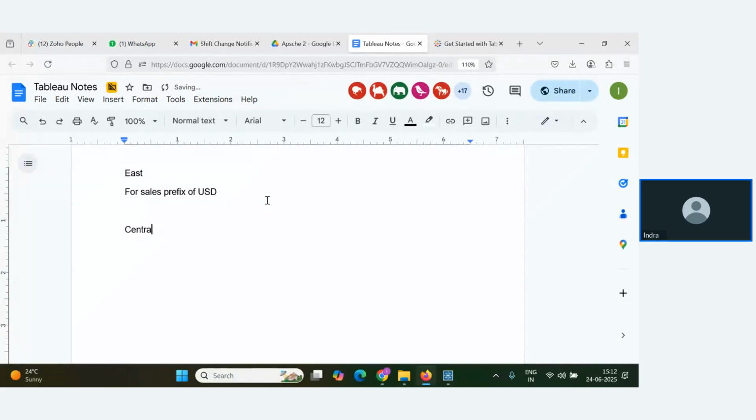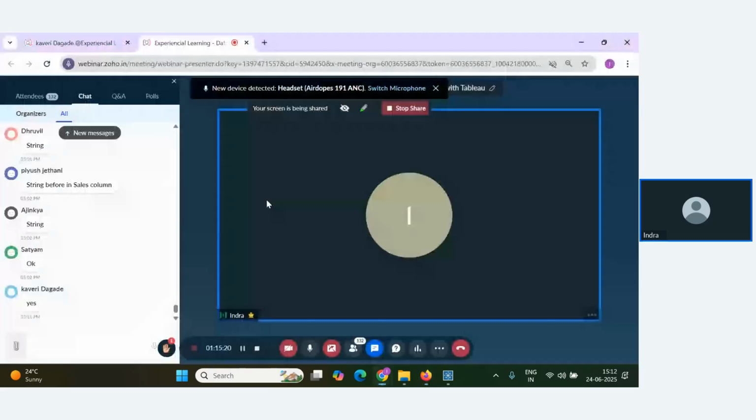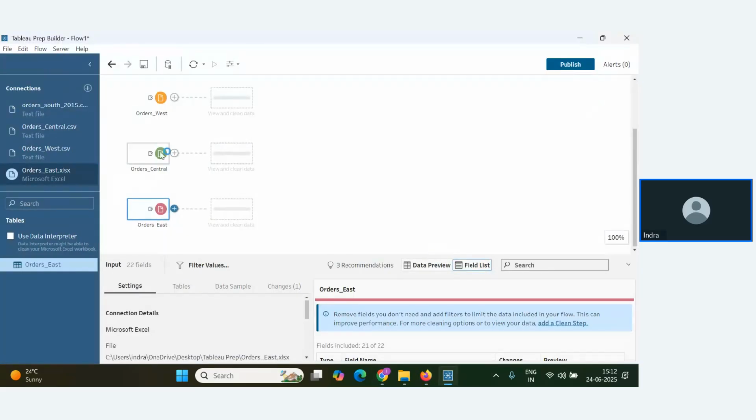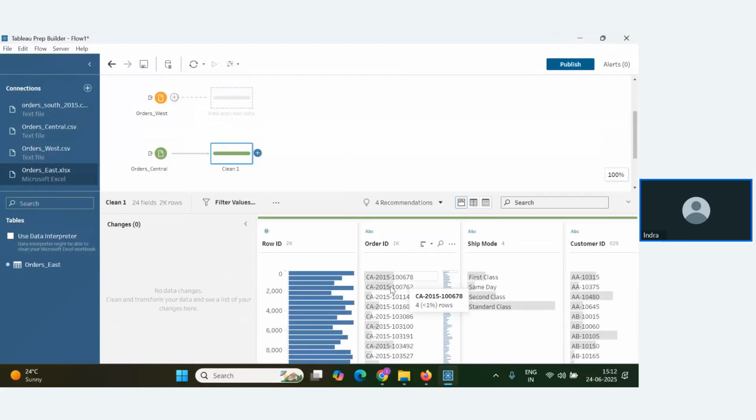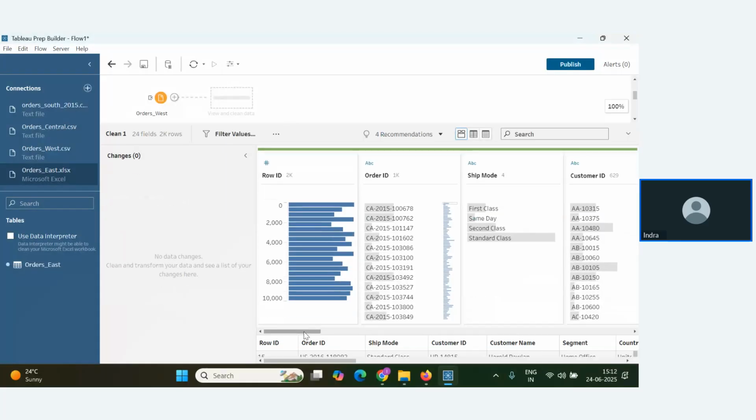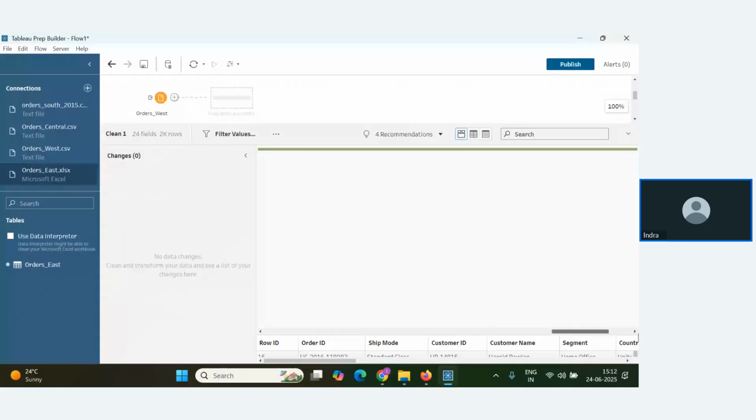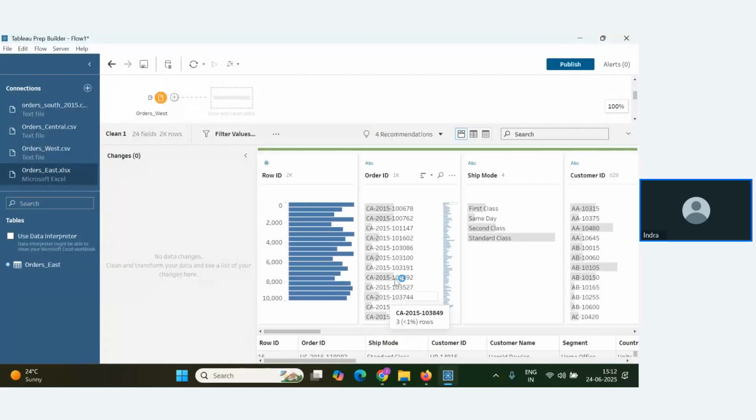In this, first of all, we'll click on the central region plus icon and we'll click on the clean step. Once we go here, we have to select it to get this window, this small screen. Once you select it, you can see a more detailed version of all the fields. These are the aggregated versions, and in the bottom you can get the detailed version.